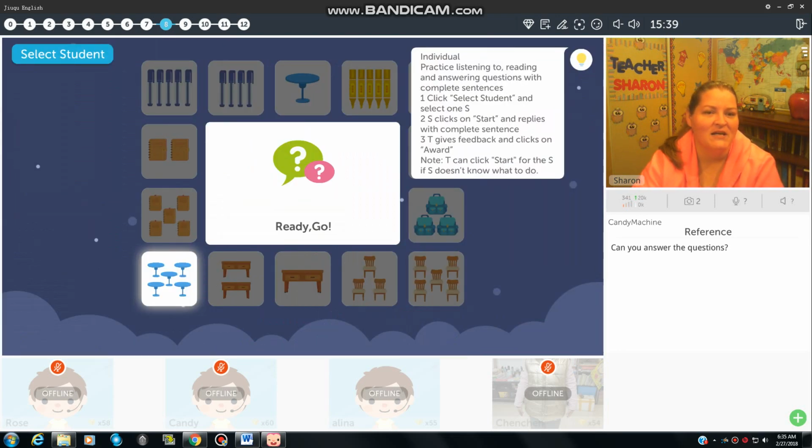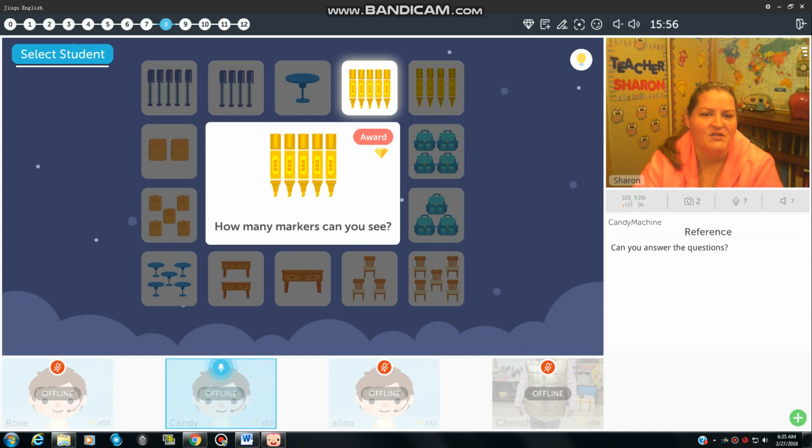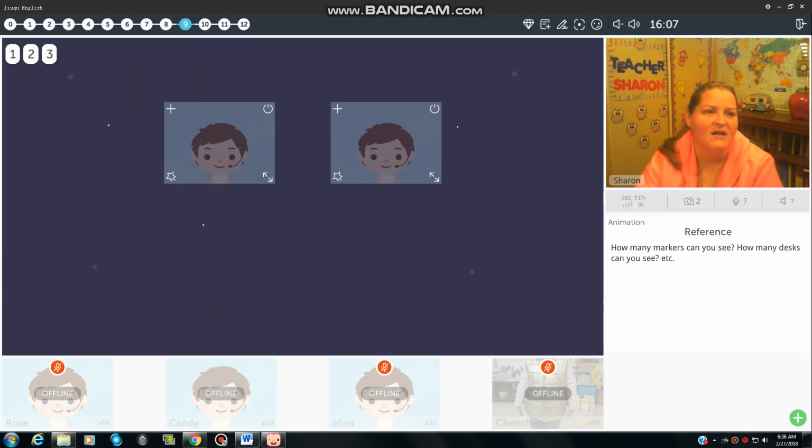The next one is a game where it just randomly clicks on a... Oh, I'm running behind. Where it spins... I'll show you real quick. It spins and you'll say, how many markers do you see? Five markers. And they'll say five. And you'll say, yes, five markers. So easy. Then you have another game here.